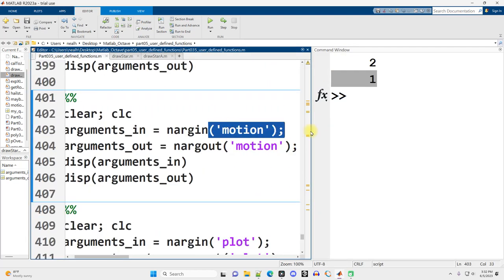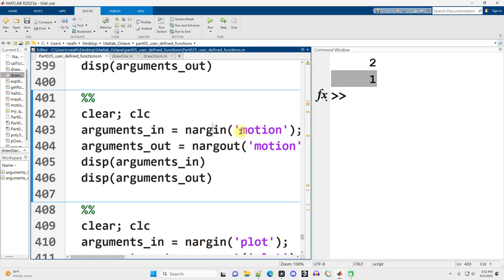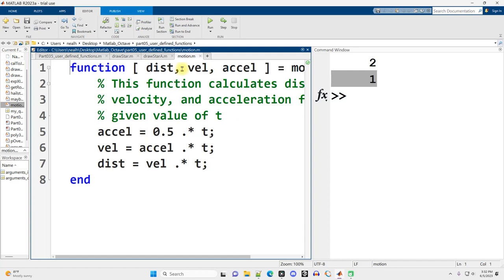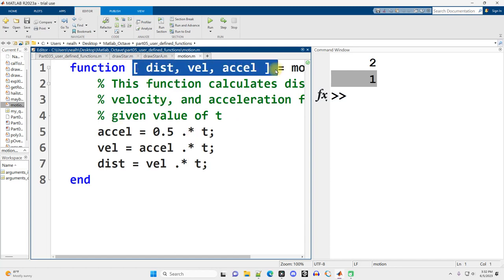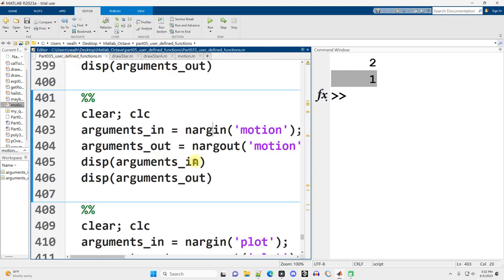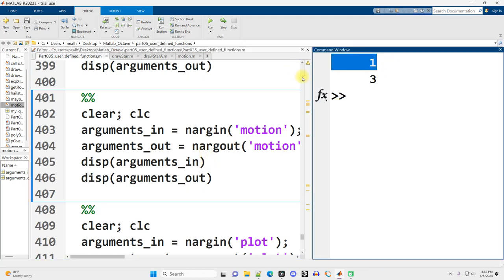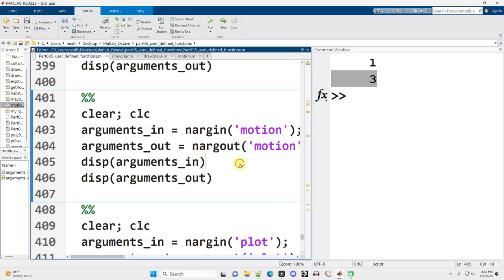Continuing on down, motion. This is one of our user-defined functions, which I showed just a couple videos ago, but they were short videos. So here, very briefly, is that function, and you can see it returns up to 3 outputs. And if we run nargin and nargout, it works perfectly. 1 input to the motion function, up to 3 outputs.